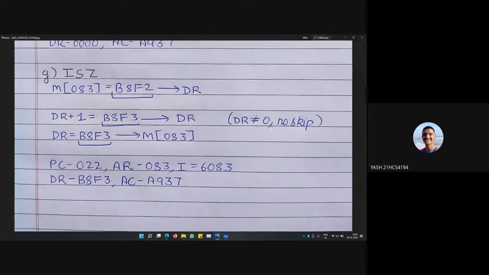That is simply PC will be incremented by 1. If skipping had been done, then PC would have been 0, 2, 3 here. But since the value is not equal to 0 after incrementing, now this value will be transferred back into the memory because we had to increment the value at the memory address.